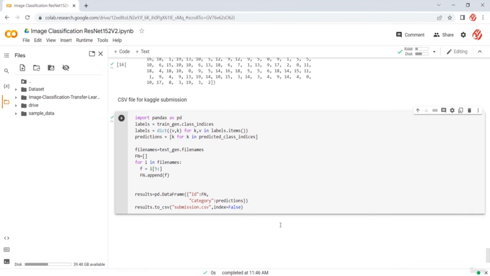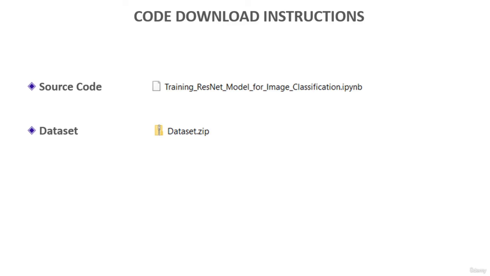So with this, we have successfully trained a ResNet-based model for image classification. We have already saved the model, so you can use it for other projects also as per your project requirement. Let's now take a look at the code download instructions.